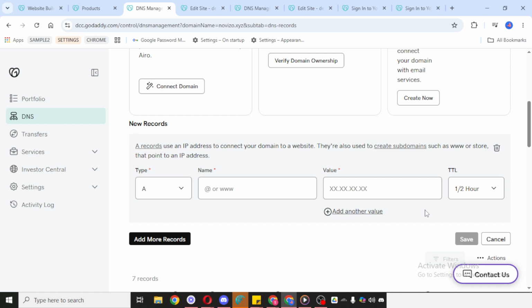Keep in mind that DNS changes may not take effect instantly, so it can take some time before the domain fully points to the new IP address.